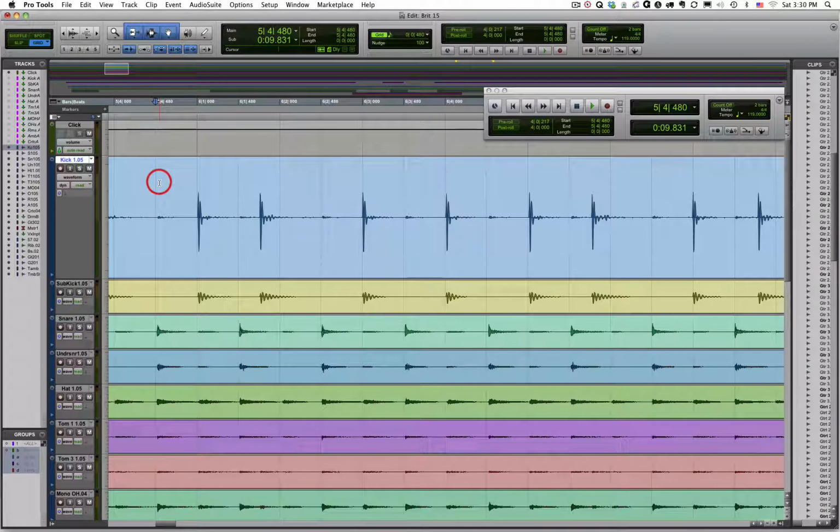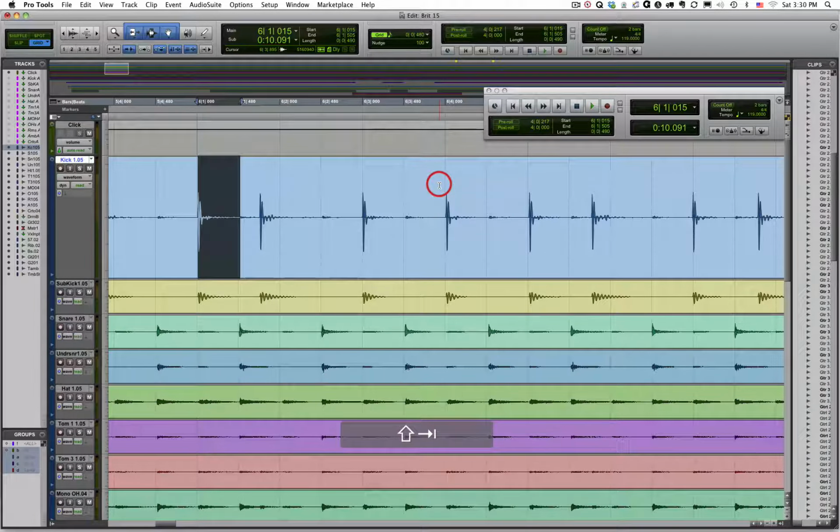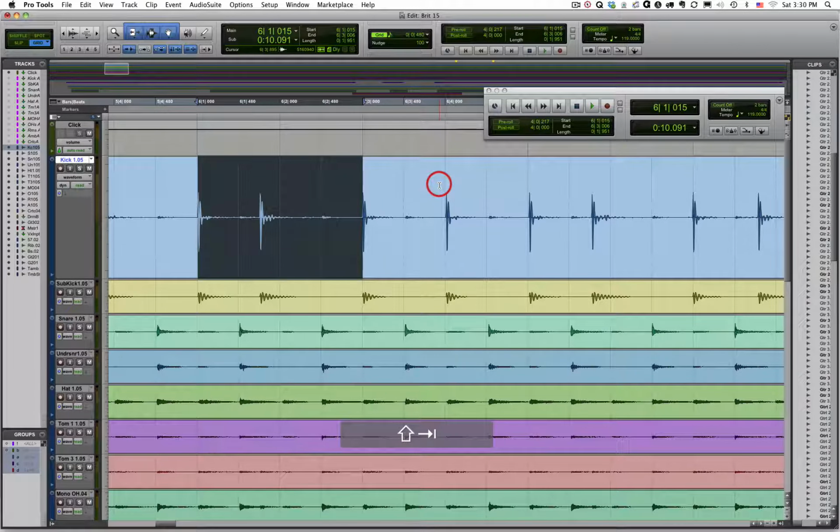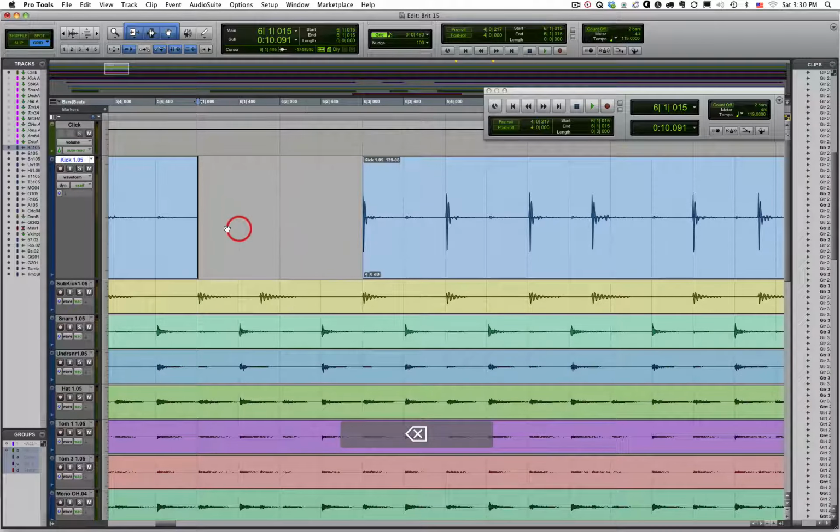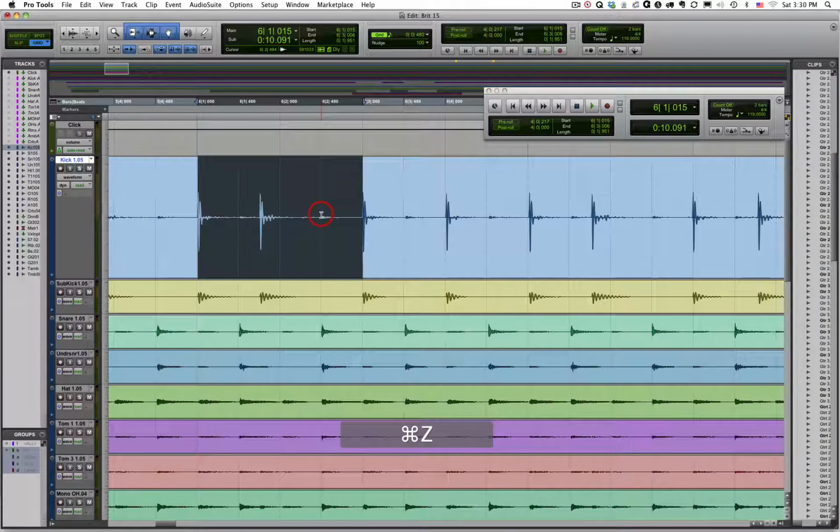So for example, if we wanted to tab to this bass drum, and then we wanted to select from there to there and delete it, we could do that by shift tab, and now we could delete all of that information from one transient point to the next.